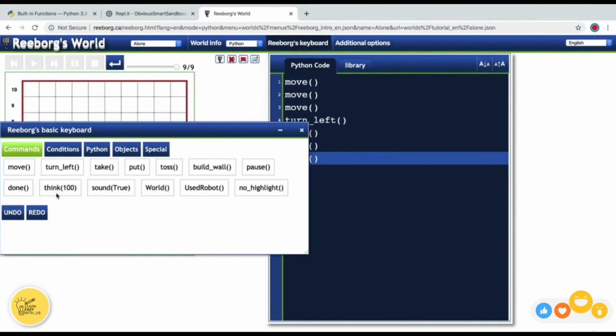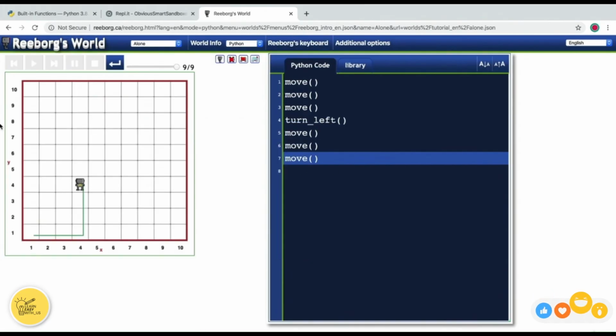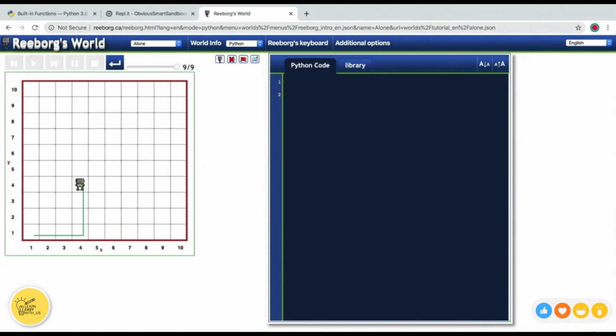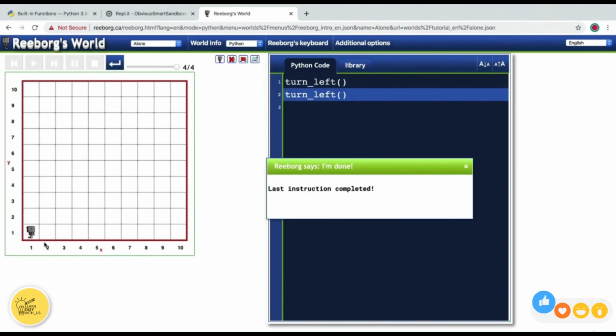So now, here's a question. If you take a look inside the set of commands, you'll notice that there is move and there is turn left, but there is no turn right and there is no turn around. So how could we use a function to create those commands? Because, of course, we could just simply write turn left and then turn left again. And this would effectively turn the robot around, right?